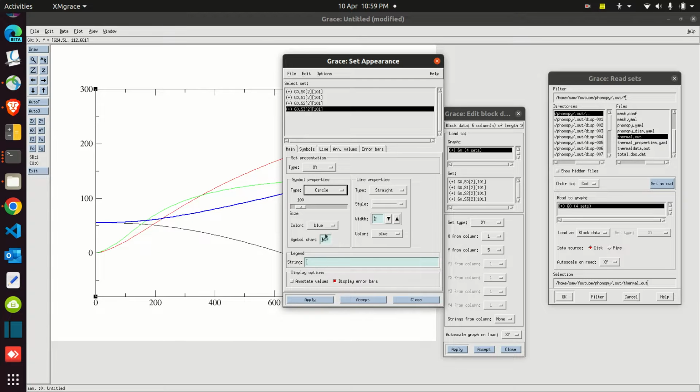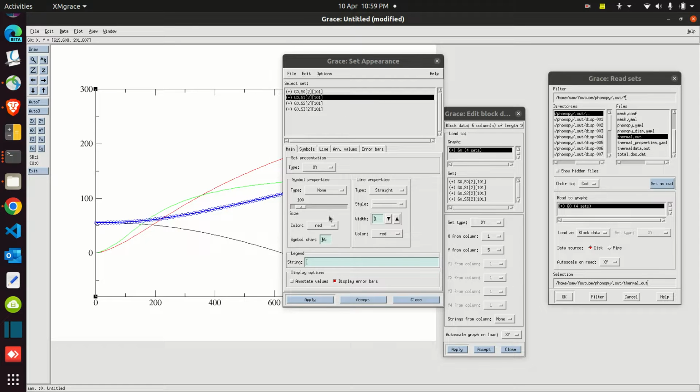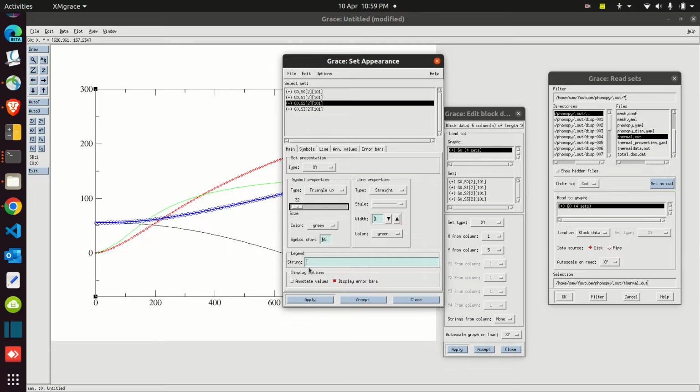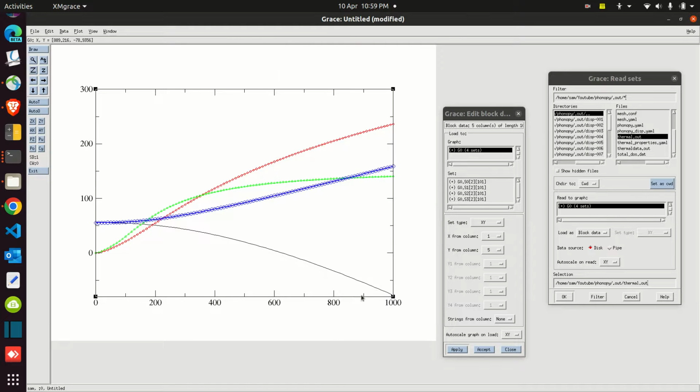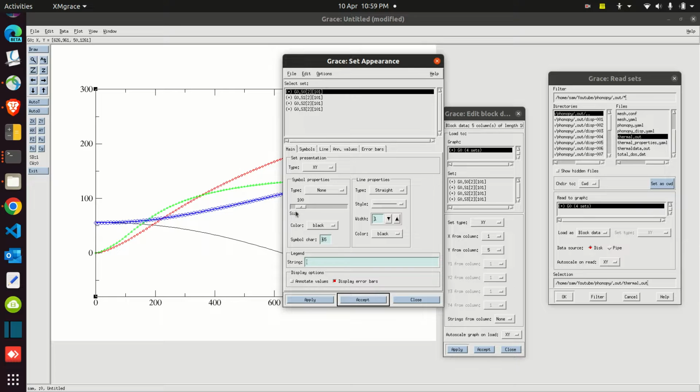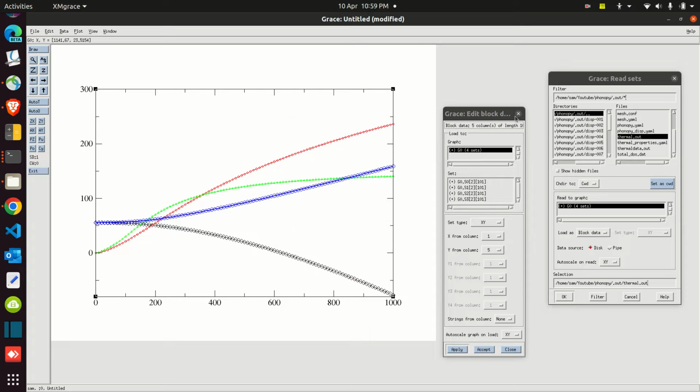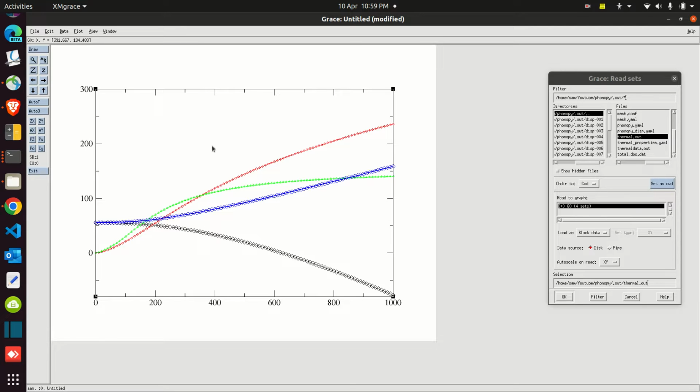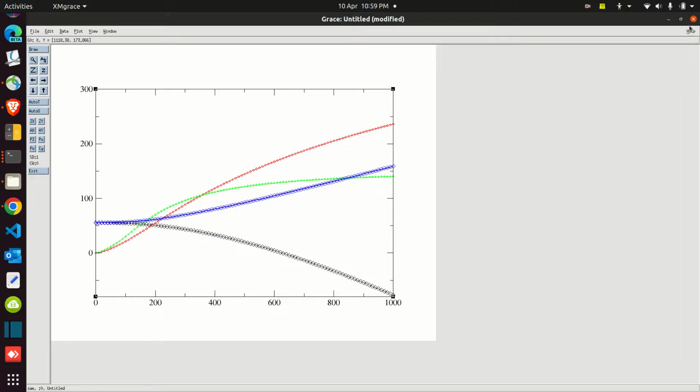You can play with it, you can make it whatever you want. I think it is pretty much done. So this is the thermodynamic result. You can just label it and make it suitable for your work.